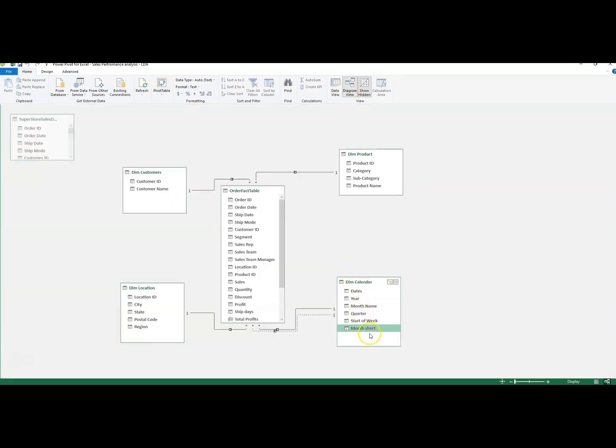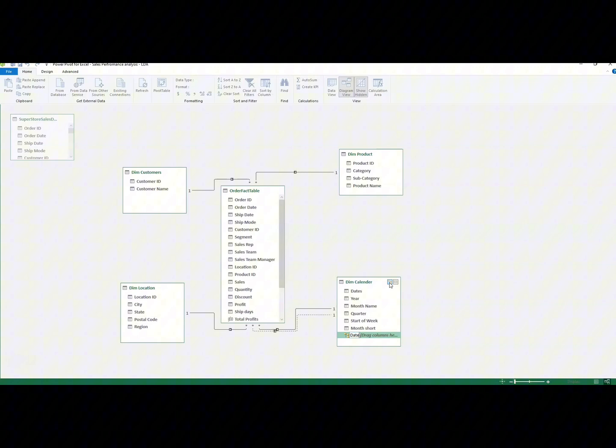I want to create a date hierarchy. For you to create a date hierarchy in your model inside Power Pivot, you can see this icon here. You can see Create Hierarchy. Click on it. Then I'm going to rename this to be Date Hierarchy. Okay, hit enter.